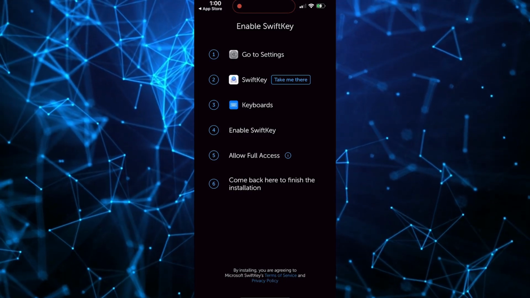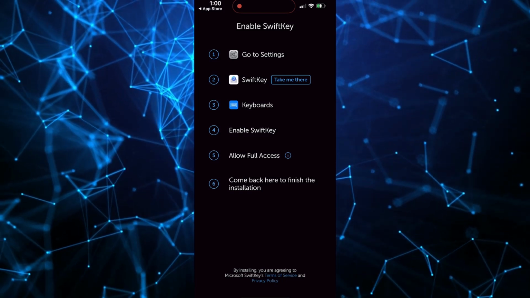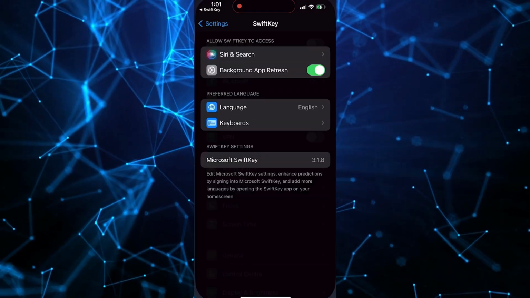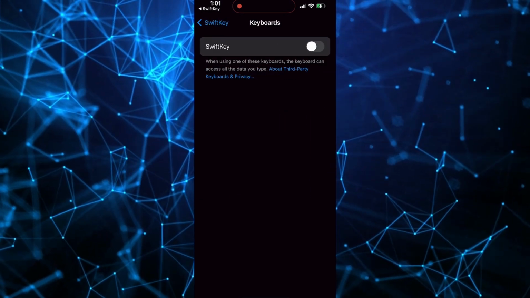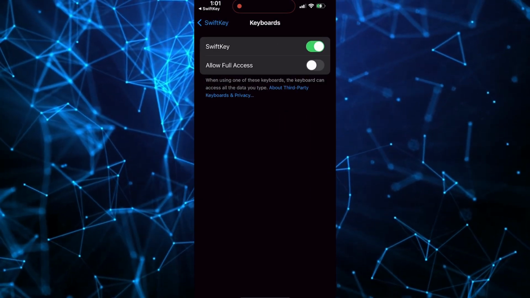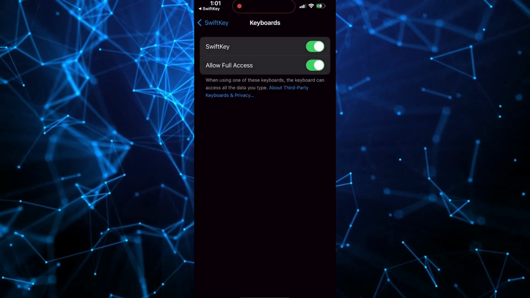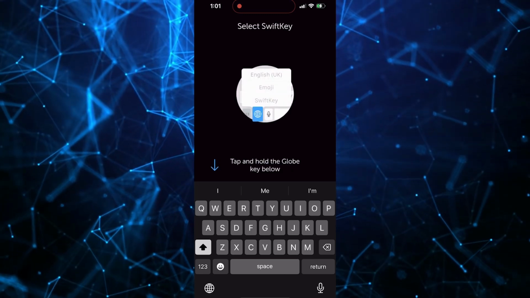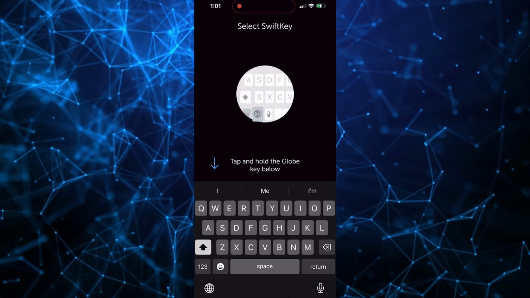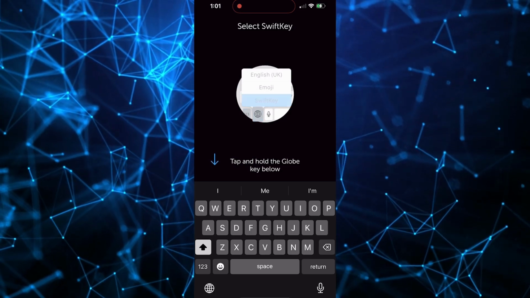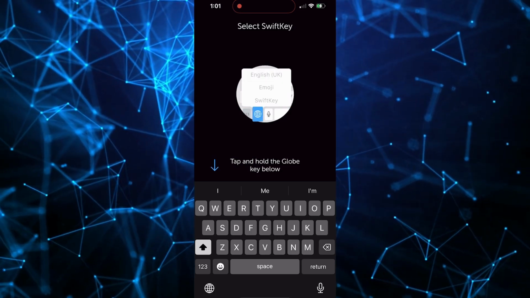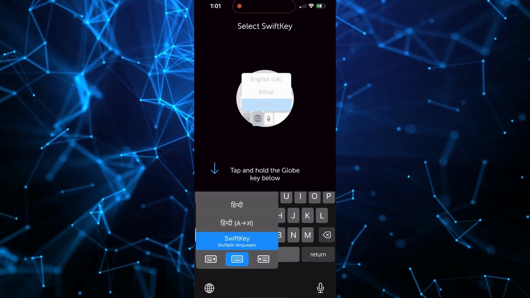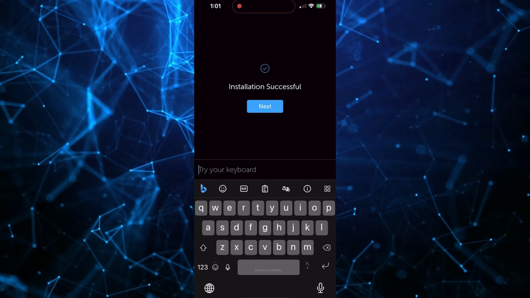It's giving you some options on how to enable SwiftKey: go to settings, open SwiftKey, and you can directly click on take me there. Over here you click on keyboards, turn on SwiftKey and click on allow full access. Once you do that, come back here to finish the installation and tap on hold the globe key below. Now that you have given it full access, it will tell you how to do everything because it gives a whole tutorial. You just need to select this globe button and click on SwiftKey.